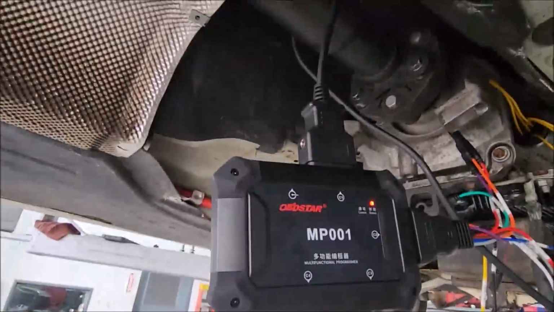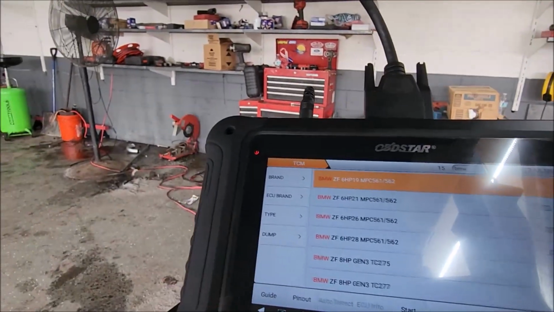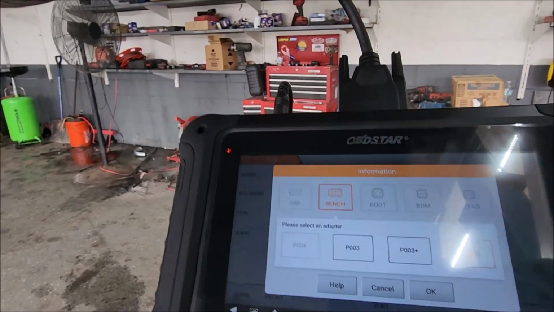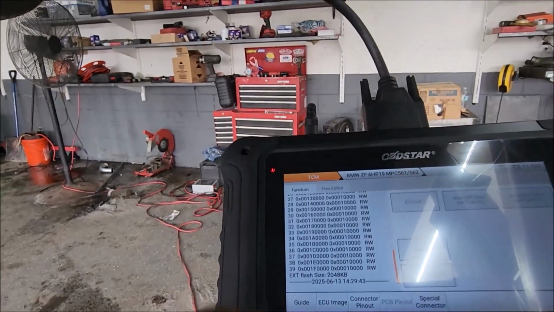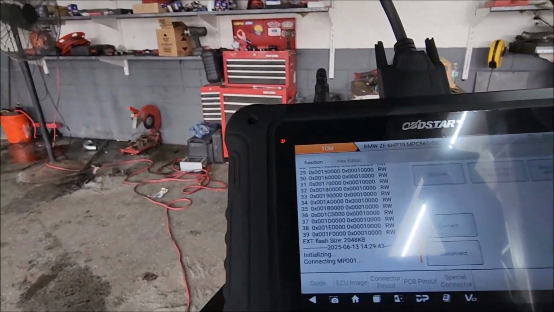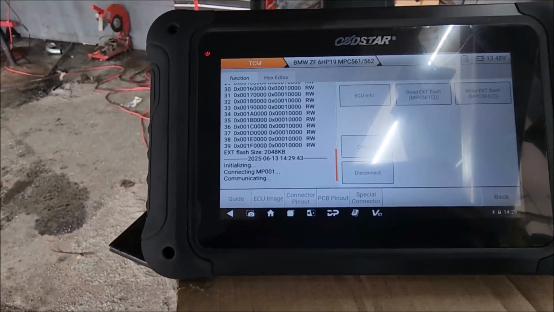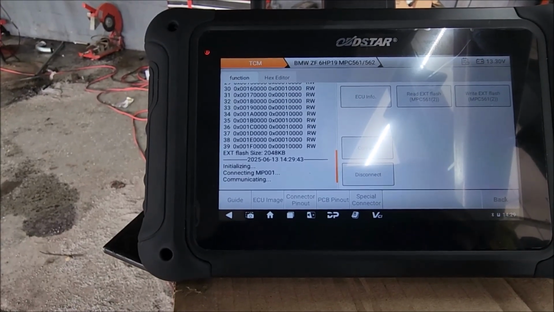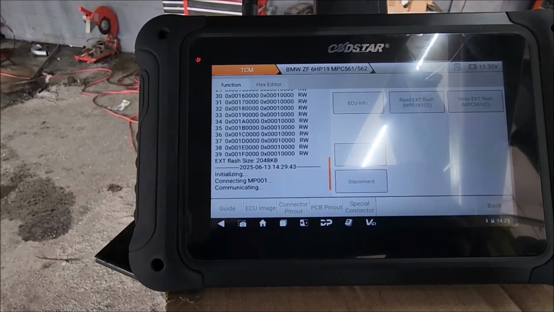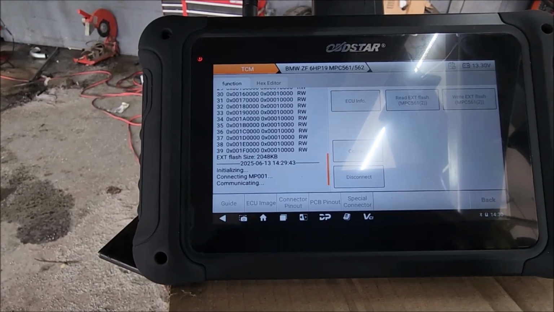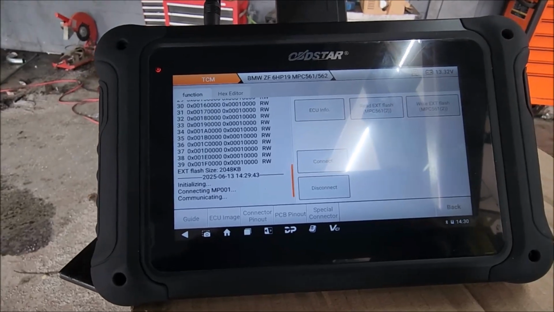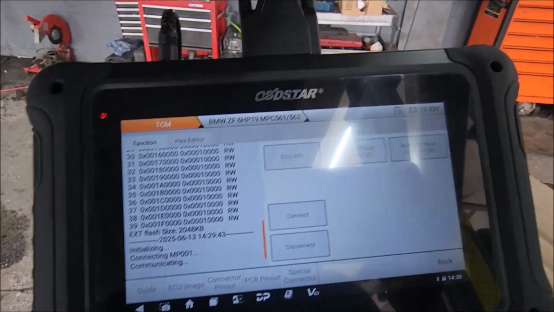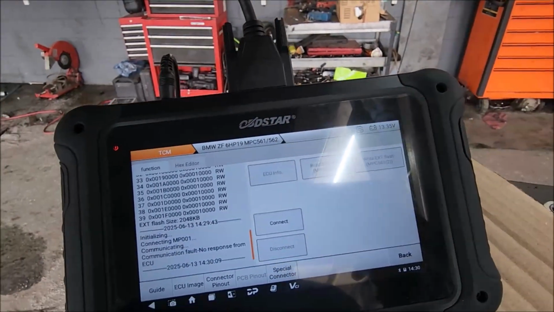and we're hooking up using the MP001, and we also did the connections right from under the vehicle here. So when we run the OBD Star, it couldn't communicate with the TCM, meaning the TCM could be faulty, and as you can see here, it's trying to communicate, but unfortunately it says we couldn't establish any communication.